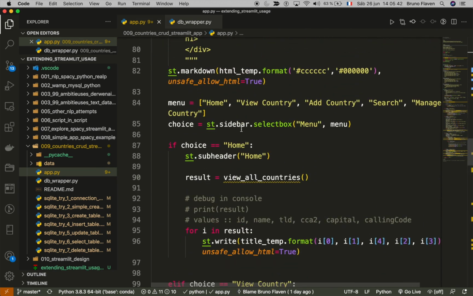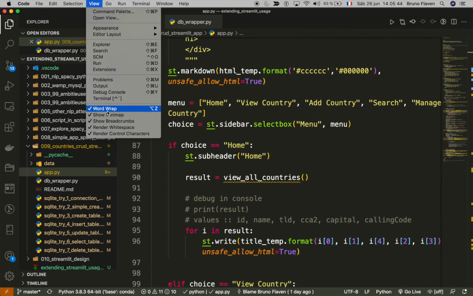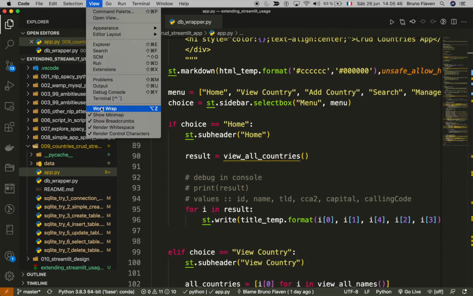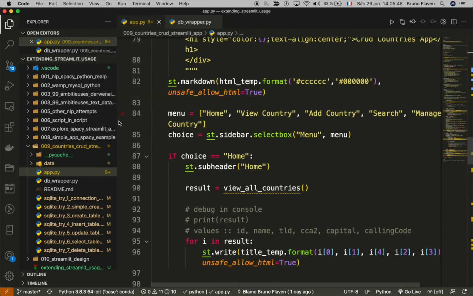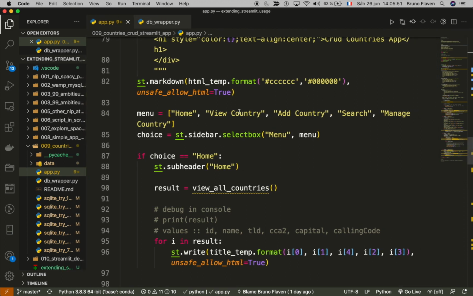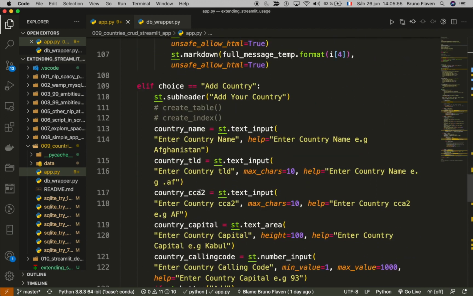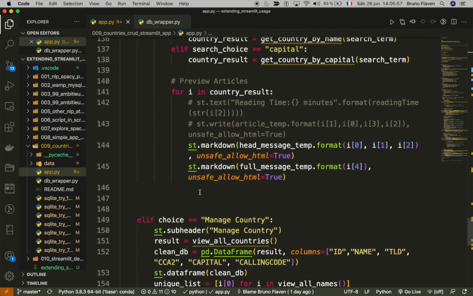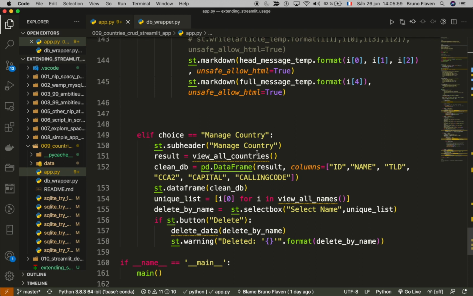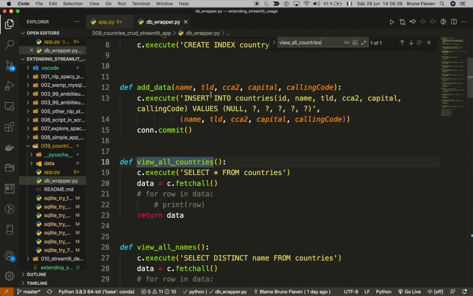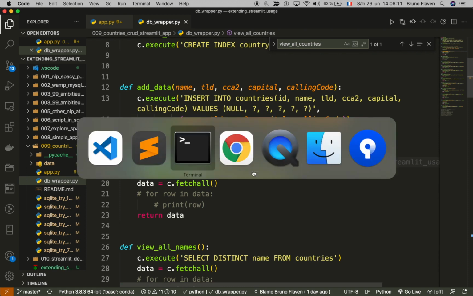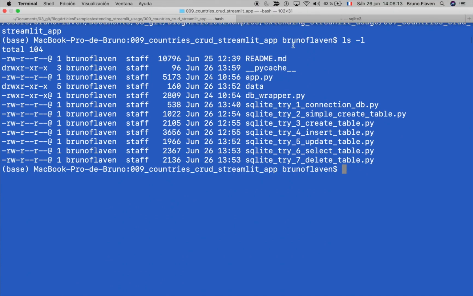to create a navigation. So let's do a wrap thing. Here we go. So you have home, view country, add country, search, and manage country. First of all, we're going to go through manage country, which enables you to delete. You will see we have this function called view all countries that corresponds to that query.